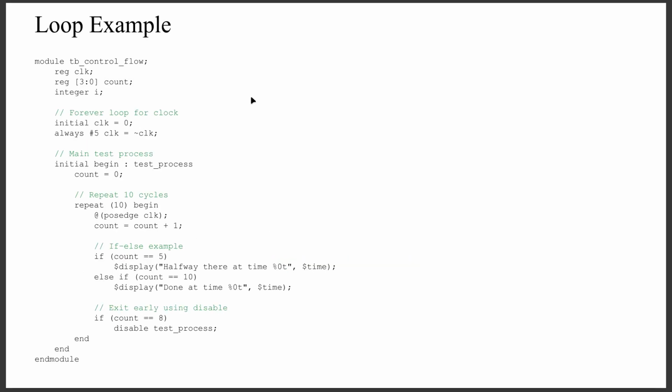So putting it all together with all the loops, we declare a testbench called control_flow. We declare a clock, a count register, and an integer i. So we forever loop the clock. And then here is our main test process called test_process. We set the count equal to 0. We repeat for 10 cycles, and at the positive edge of the clock, we increment count. And if count is equal to 5, we display halfway there. If the count is equal to 10, we display done at time t. And then we exit early using disable if count is equal to 8.